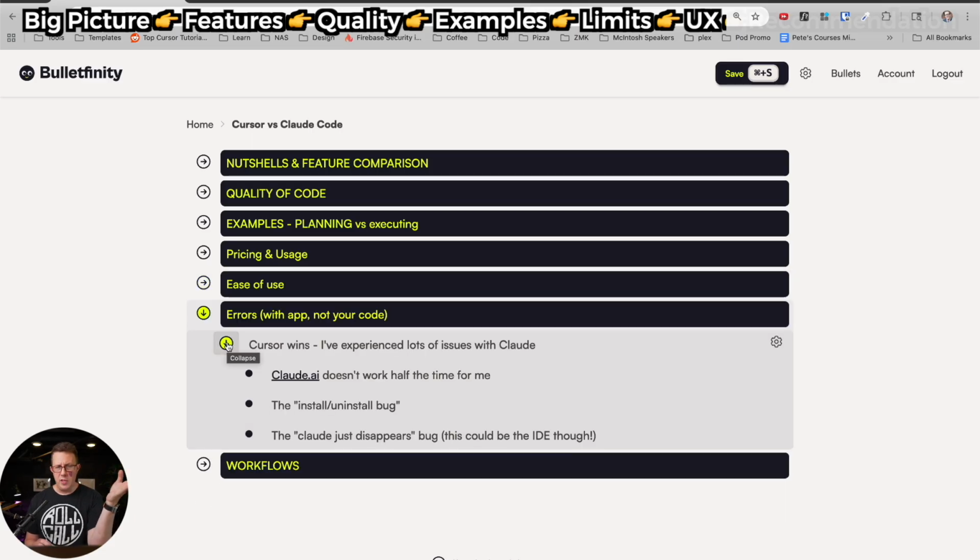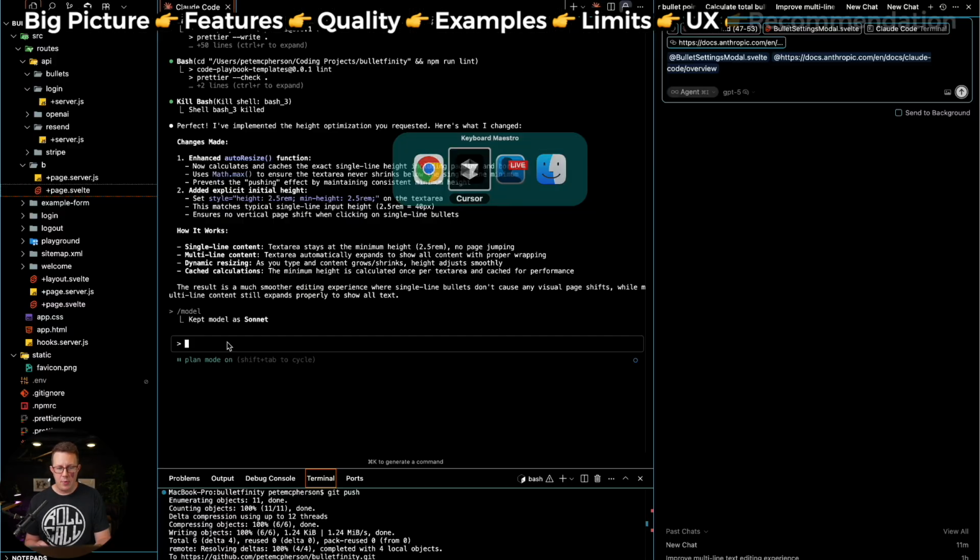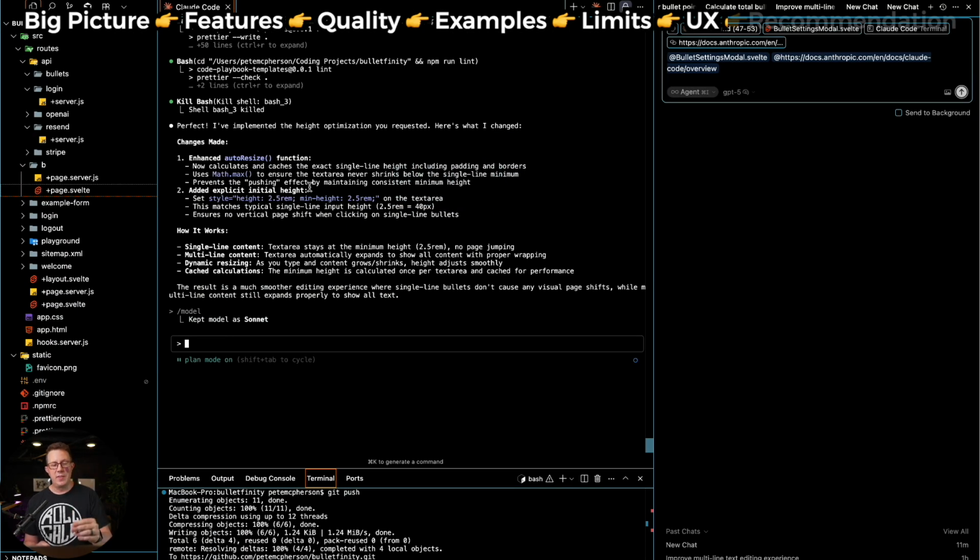Errors. Not errors within your code. I'm not talking about that. I'm talking about the actual Claude Code app. And Cursor, for that matter. Claude Code has a bunch of errors. I have had trouble in multiple ways.